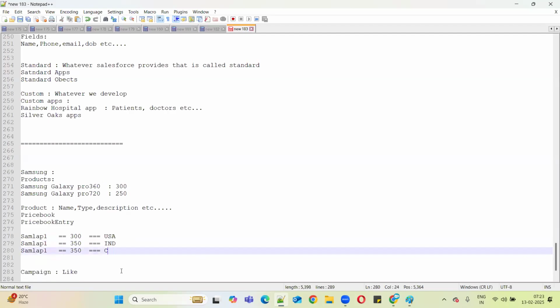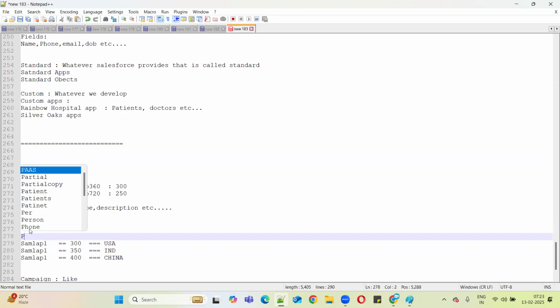If you observe one thing here, the product is the same. What is changing here? Price. Price is changing. Okay. So same product, what is happening, sir? Price is changing based on the region, based on the country, whatever we can say. Example. Okay.